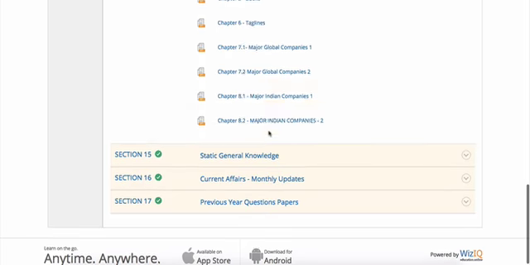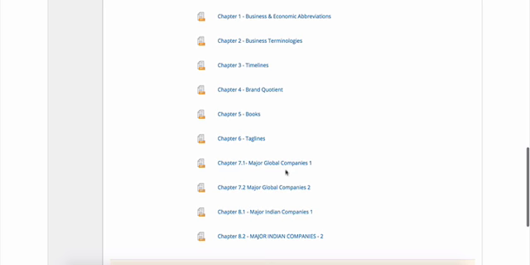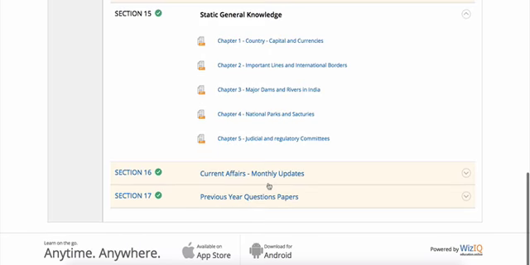We will also have static GK in form of business awareness that will have business and economic abbreviations, business terminologies, brand quotient, important stuff about brands. Then we have major global and major Indian companies which are further subdivided into 2 parts. We also have a little bit of static GK, stuff that gets asked again in exams like that, countries, capitals, major dams and rivers, stuff like that.